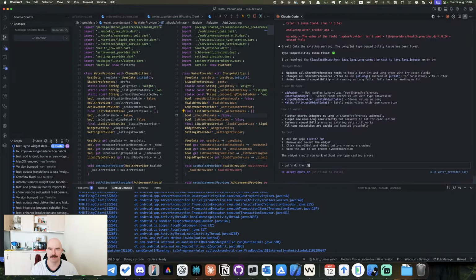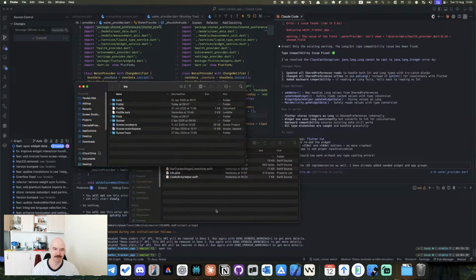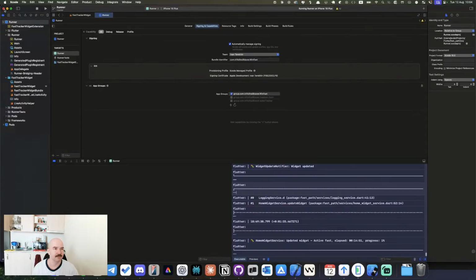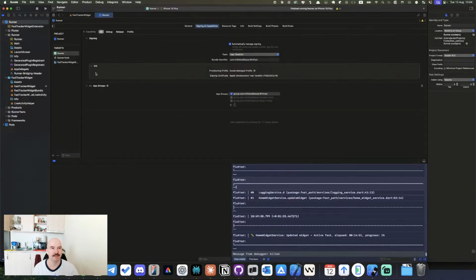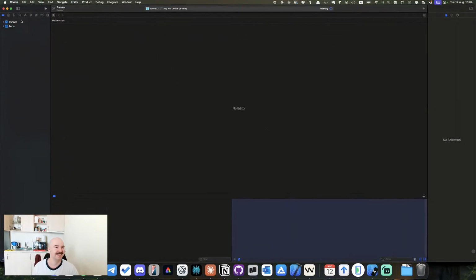Let's do the iOS implementation as well. I have already added the needed widget and app groups. And let us add this thing because I already know how to do this for iOS. I need to open the Xcode workspace, not the Xcode project. It is important. Also, let us close the previous one, guys, and stop what's happening in the background.